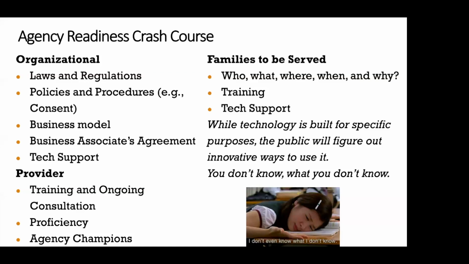And while technology is built for a specific purpose, the public really will figure out innovative ways to use it that's usually beyond the scope of what things were normally programmed for. And a lot of times, as it relates to this, you really don't know what you don't know. So we're hoping that this course that you're listening to or watching right now will give you some sense of things to think through.